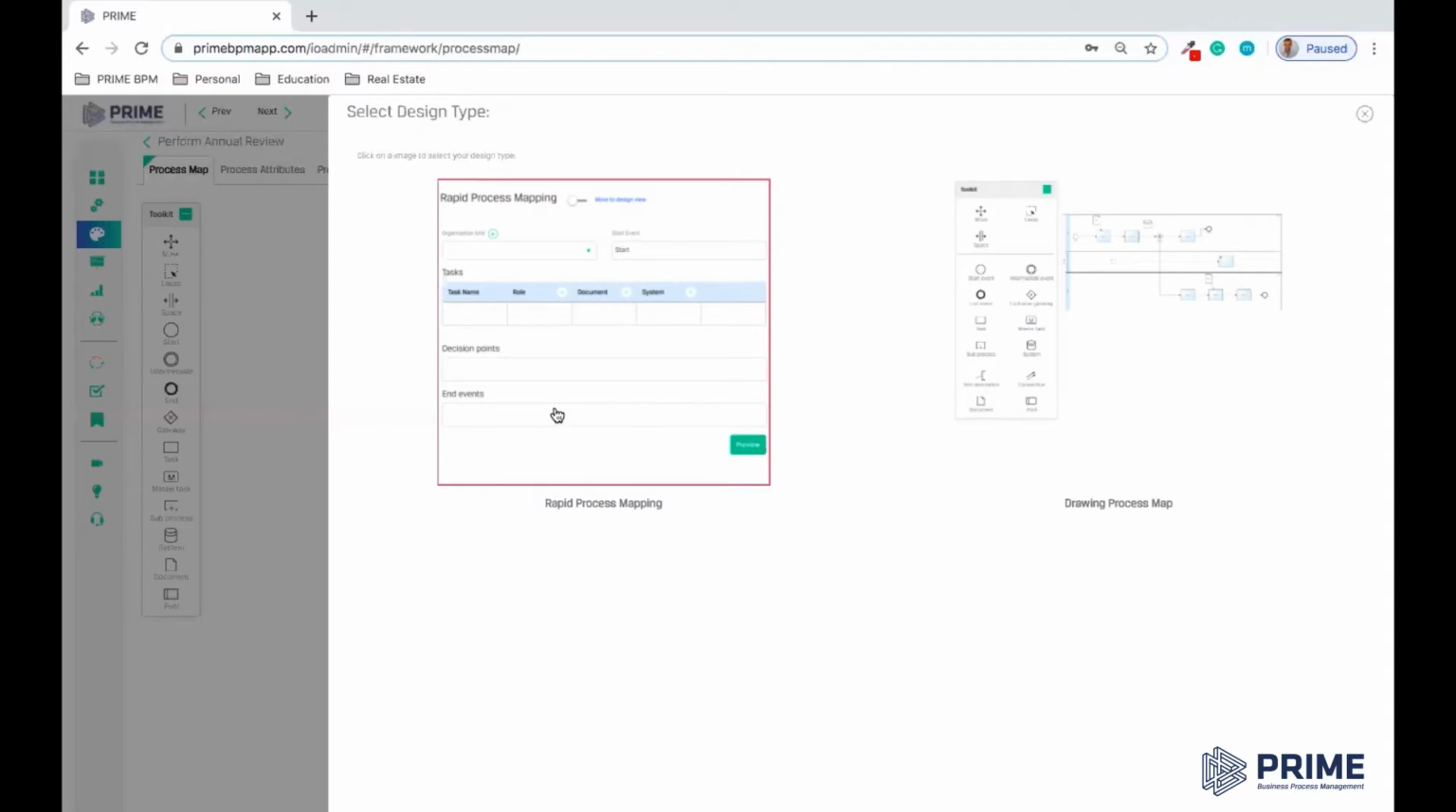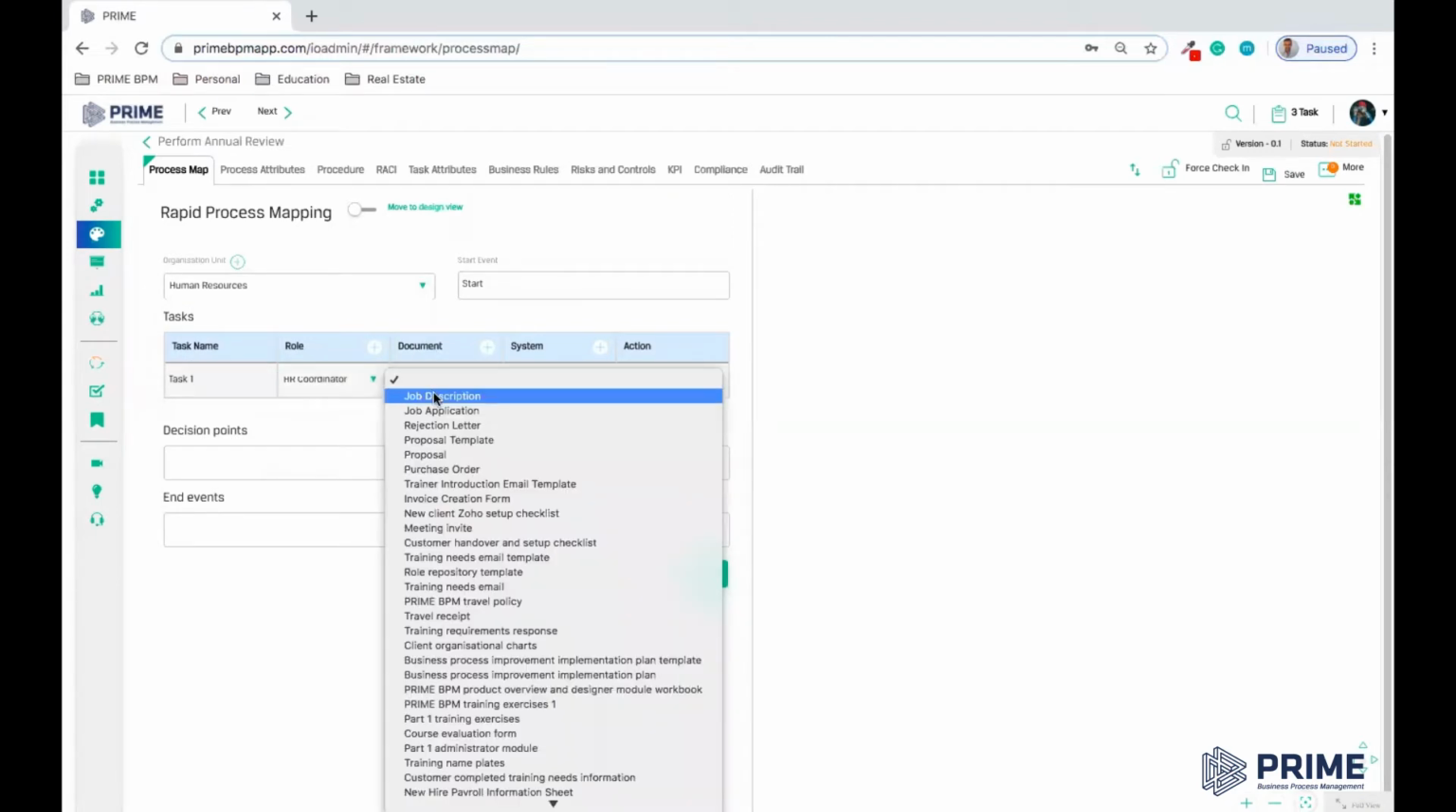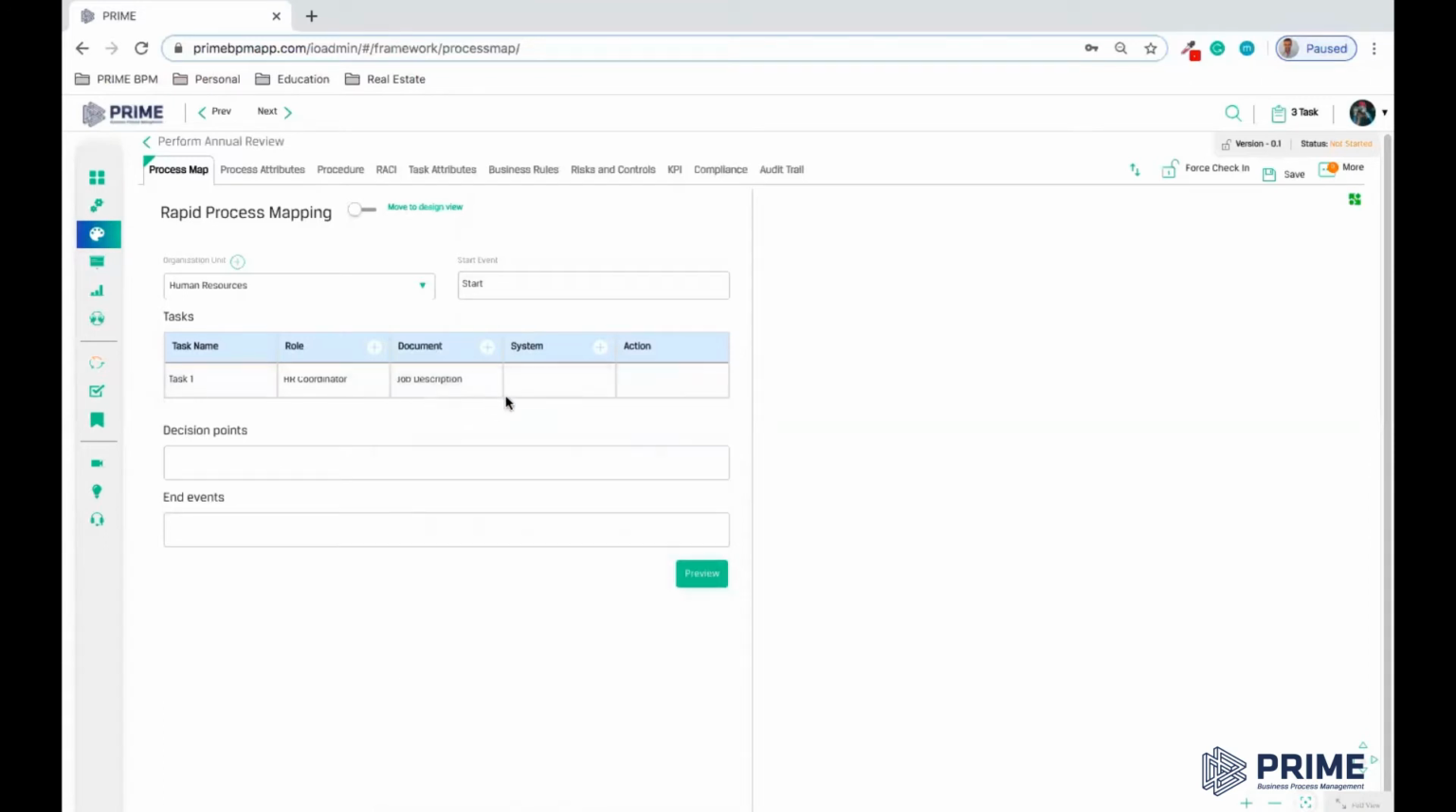So I'll go ahead and move into it. As I mentioned, it's like a grid format where you can start to type in your tasks, enter in your organizational unit, and you also notice the roles, documents, and systems. So we'll just go ahead and kick off by adding in a new task. And part of this task, we will assign to the HR coordinator. Perhaps they'll need to use the job description, and they might use Seek as a system to complete that task.